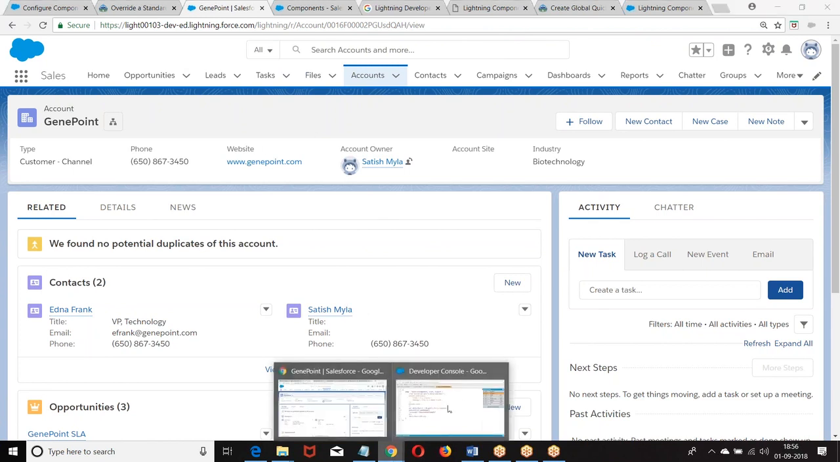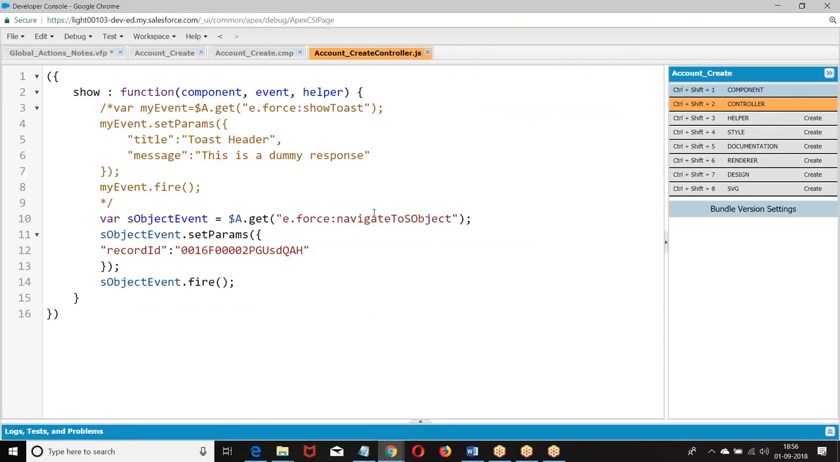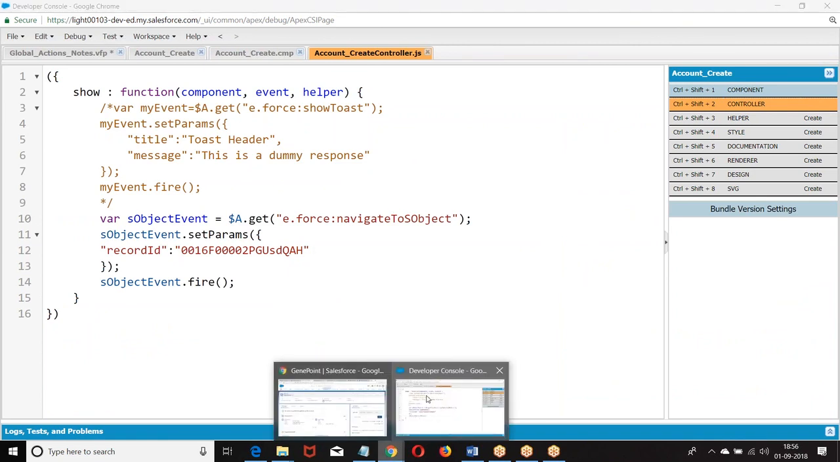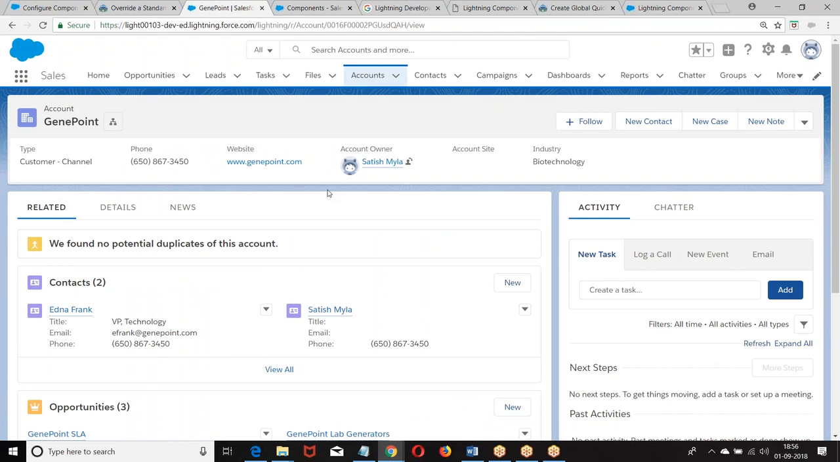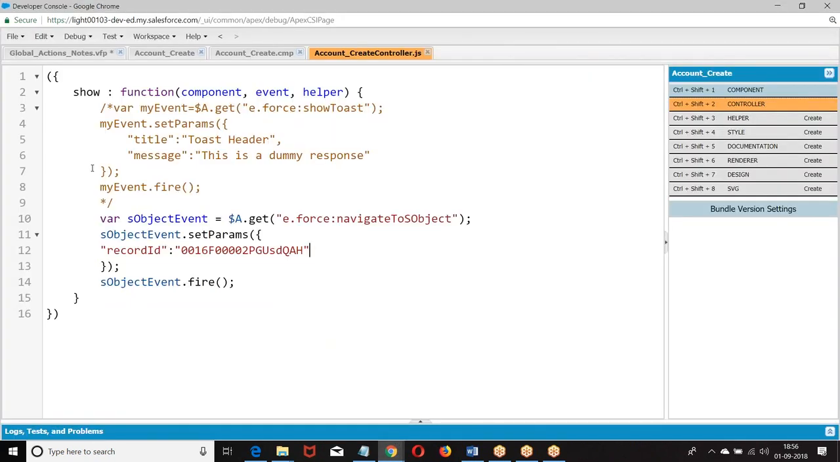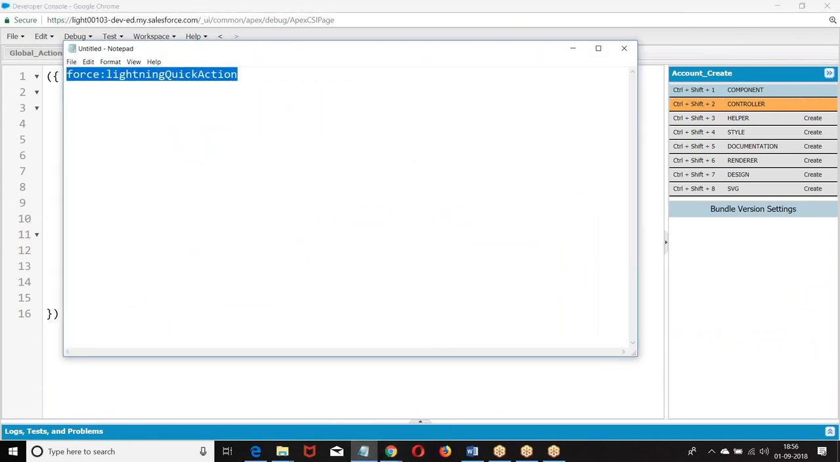Alright, so what is the event we have seen? Navigate to SObject. Now, what are the other actions we have got? We have seen two: one is toast message, the other one is navigate. These two are clear? Then, with that combination, we are supposed to define one example. Look at my example. Meanwhile, I will create the notes for you.